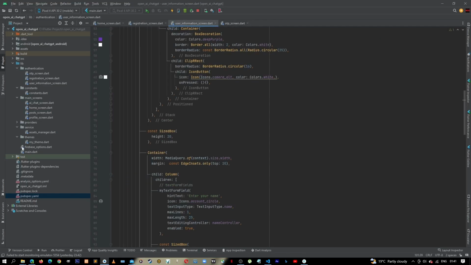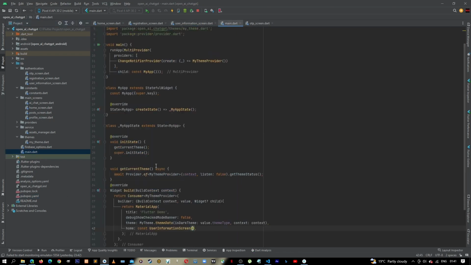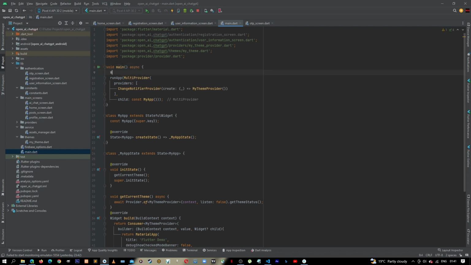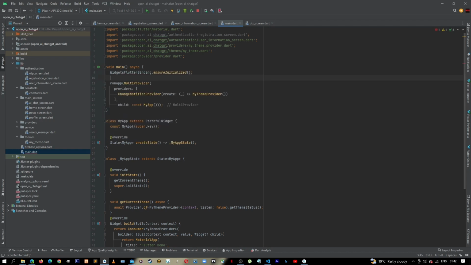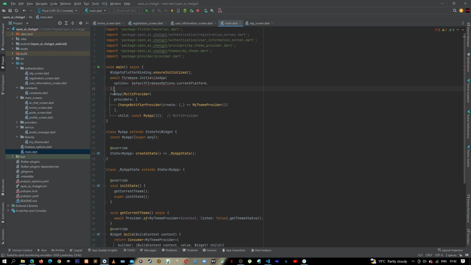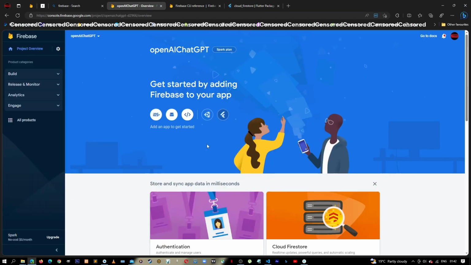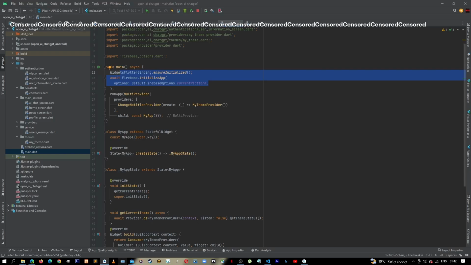We can close this and then go to our main.dart, and then up here this should be asynchronous. Then we will say WidgetsFlutterBinding.ensureInitialized, and then down here we paste that code. Let's also import this package and then import this. So once this is done, we can also come back here and just click continue to console. We are done. Let's go back to our application.